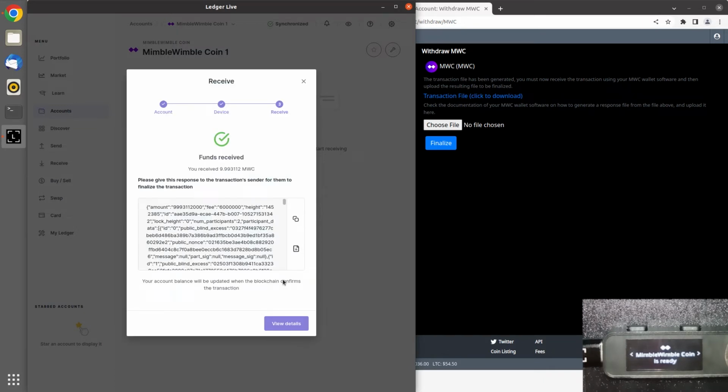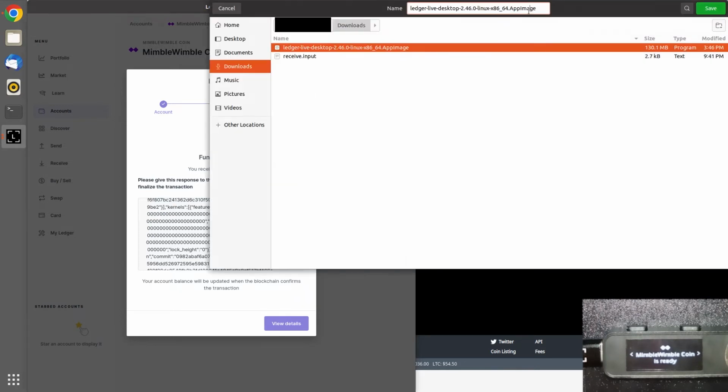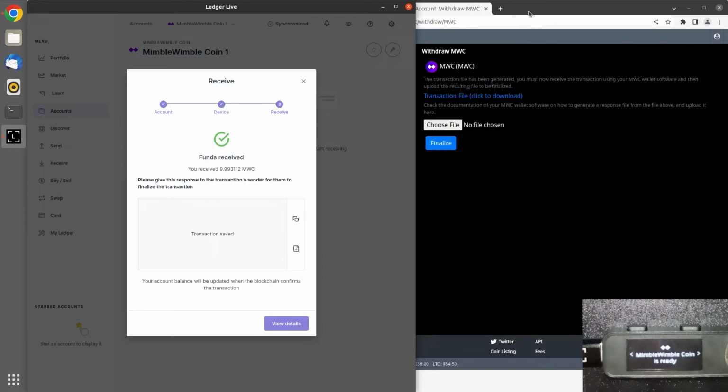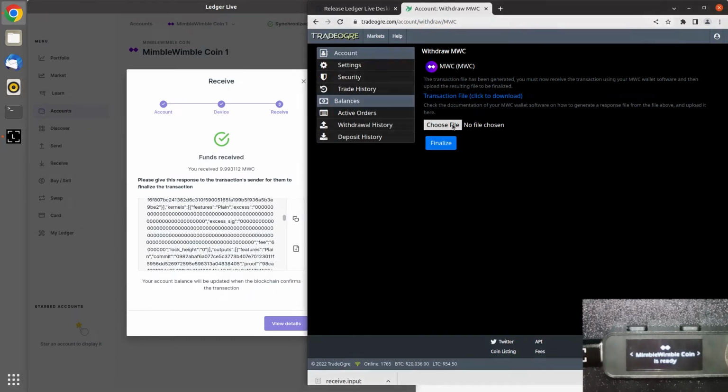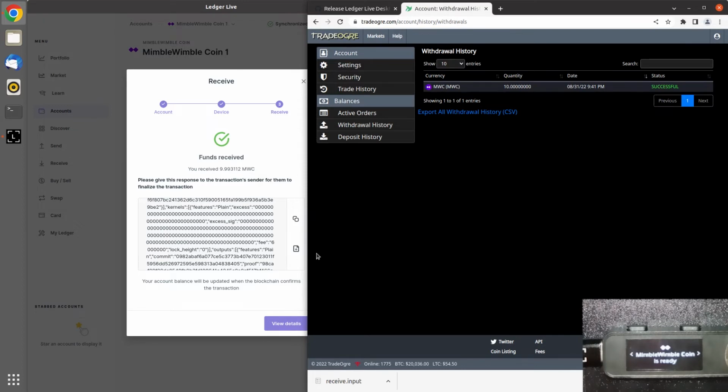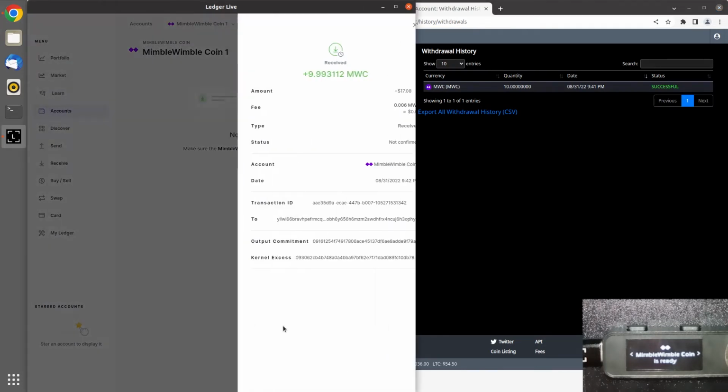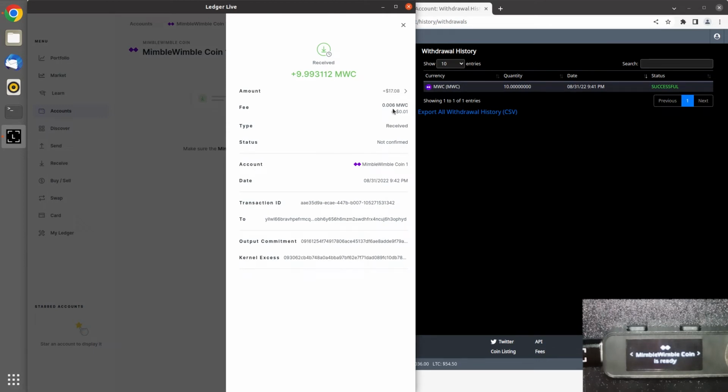Once it's done, I'm presented with the transaction response, which I'll need to upload to TradeOgre to finalize the transaction. There's options to copy or save the transaction response to a file. I'll choose the latter. Now I'll upload the file to TradeOgre and click the Finalize button to finalize the transaction. Back in Ledger Live, I can view the transaction details. I'll skip ahead to when the transaction is confirmed on the blockchain.